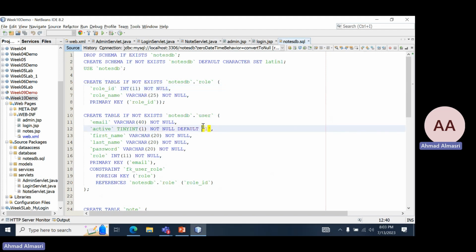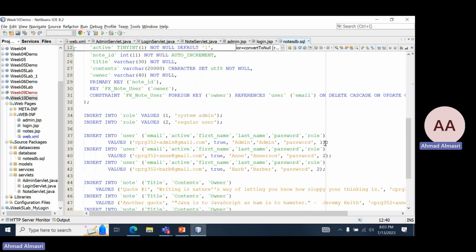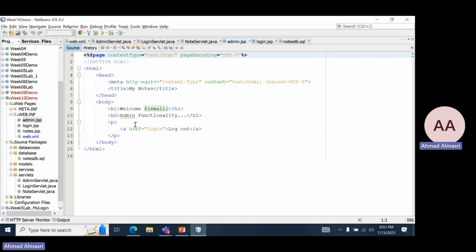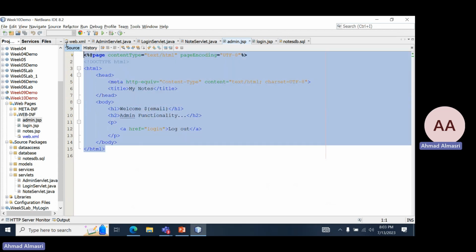In this case, our user could be either an admin or a normal user, and therefore you can see that here. If it's equal to 1, that means he's an admin. If it's equal to 2, then he is a normal user. And we added two simple JSP pages, one for admin. This page should only be seen by admins only.